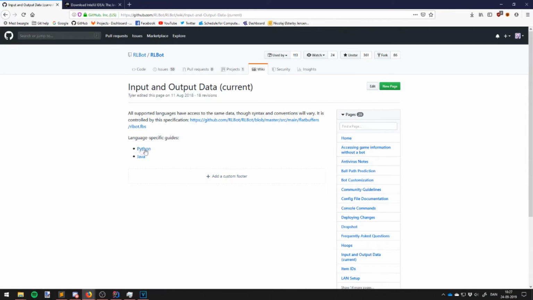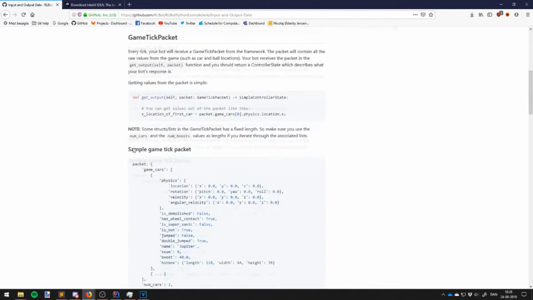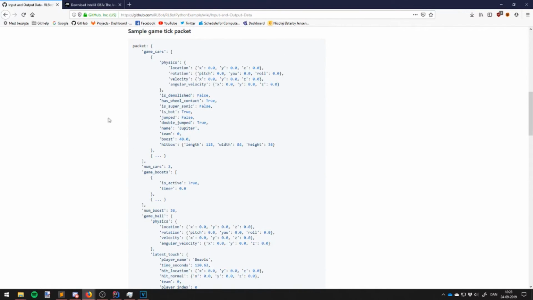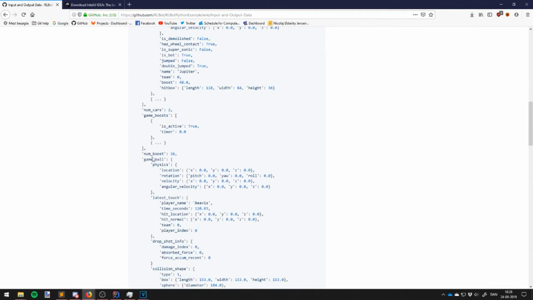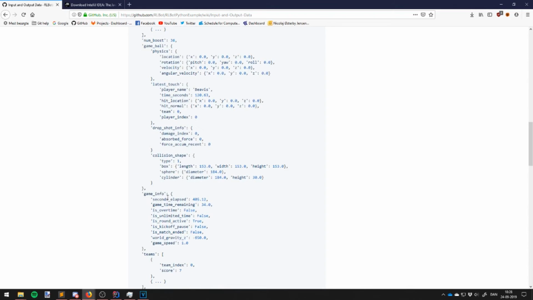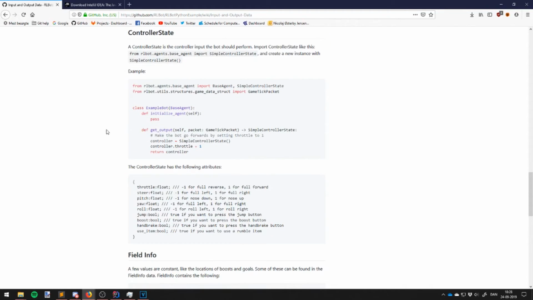If we just look at the Python one here, you can see an example GameTick package, which is actually really useful. You can see exactly what variables you can find in here for the cars, what you have for the ball, what you have for just the game in general, like timers and so on. You can also see the controller state, like the controller that we send back, all the possible values here.